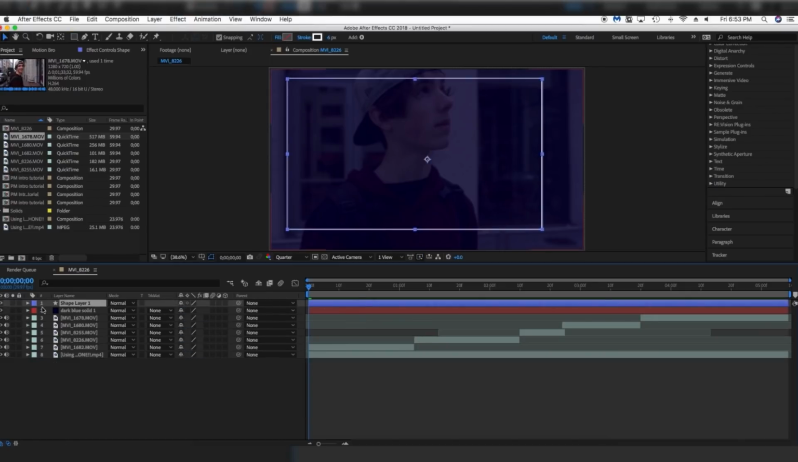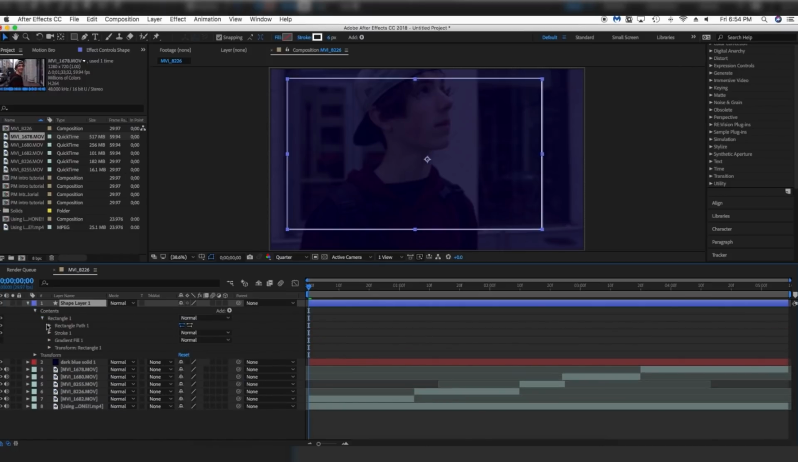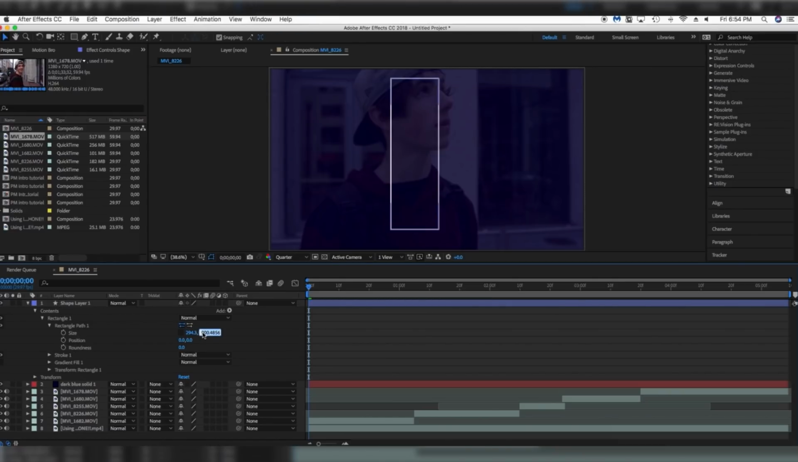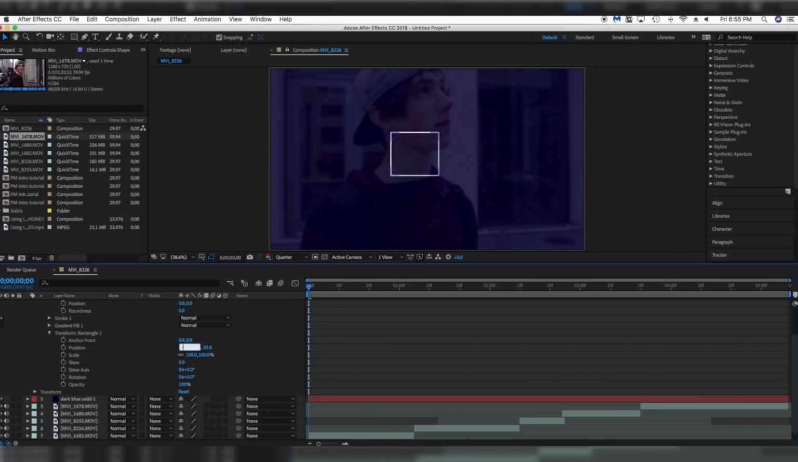Now go down and select your shape layer, hit the down arrow for contents, then the down arrow for rectangle 1, and then the down arrow one more time for rectangle path 1. Now go down to the size and look directly to the left of these numbers right here, and you're going to click the chain link icon once and it's going to turn it off. Now set the number on the left to 294.3 and then change the number on the right to 257.2. Then hit the down arrow right here for transform rectangle 1, and then go to change position and hit -30.9, and then change the number on the right to -24.2.